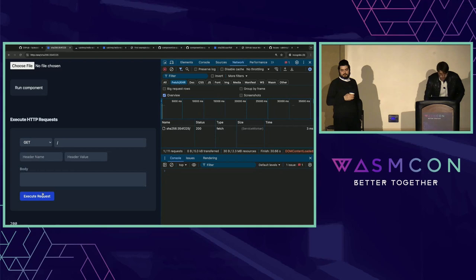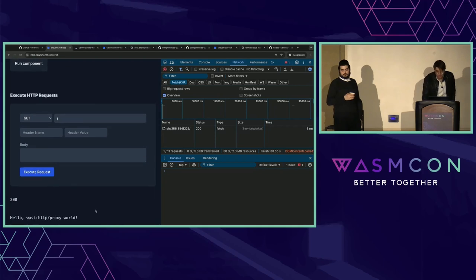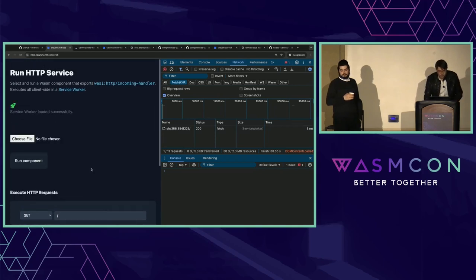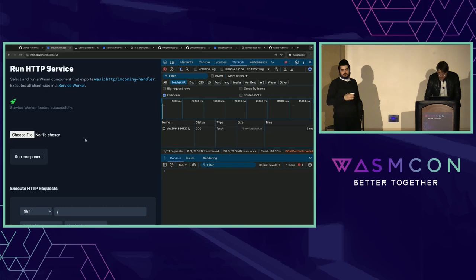And we can just fire off a GET request, and you see that there. And so let's do something a little bit more complicated, but you can see it's actually responding as the service worker here on the network calls.